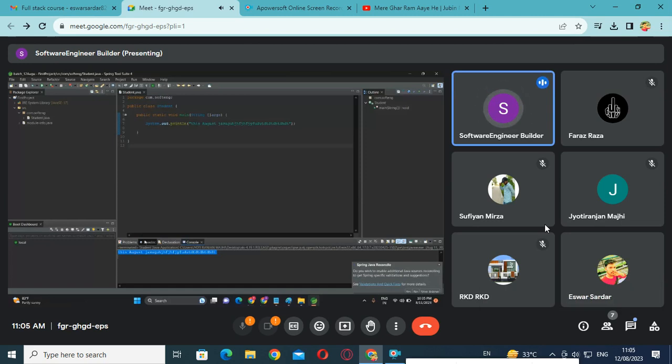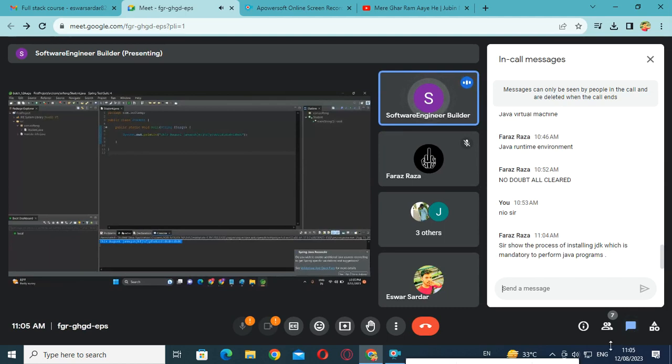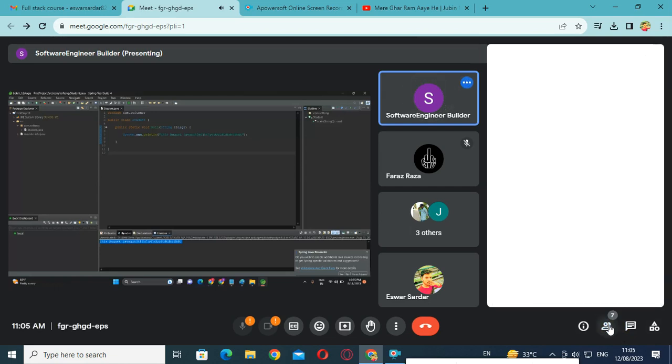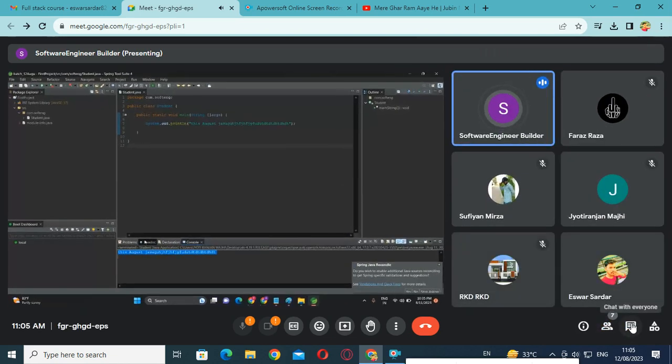One more message, guys. The process is to install JDK, which is mandatory to run a Java program. Look here, JDK is mandatory for the command line, when we are developing the application on the command line. But if you are using STS, Spring Tool Suite, it is auto configured. You do not need to install any JDK, because currently at industry level nobody uses the command line, nobody uses Notepad or EditPlus. Everybody develops applications using an IDE.